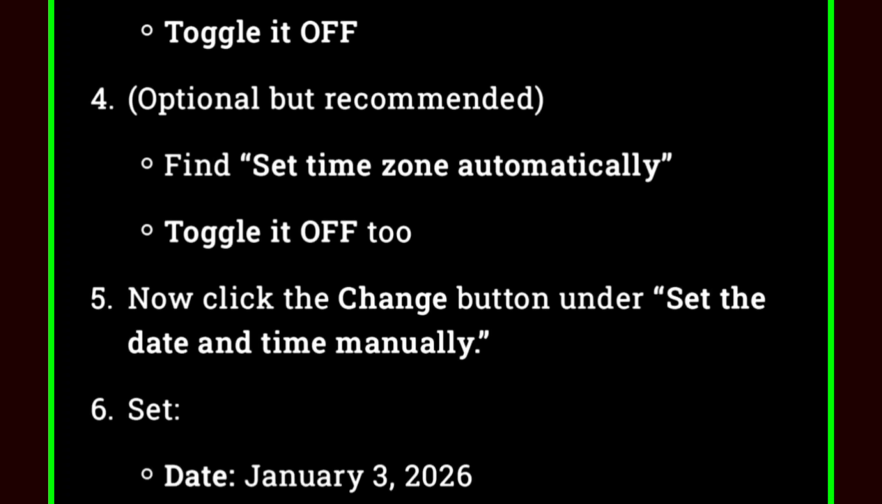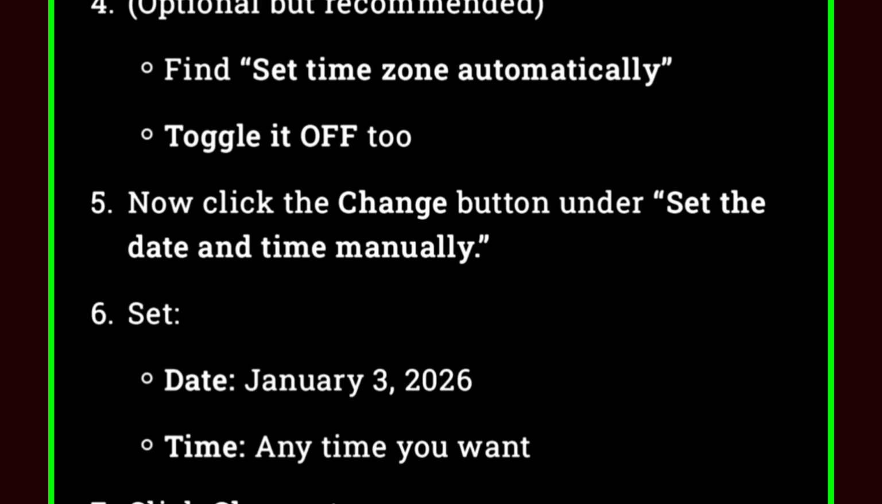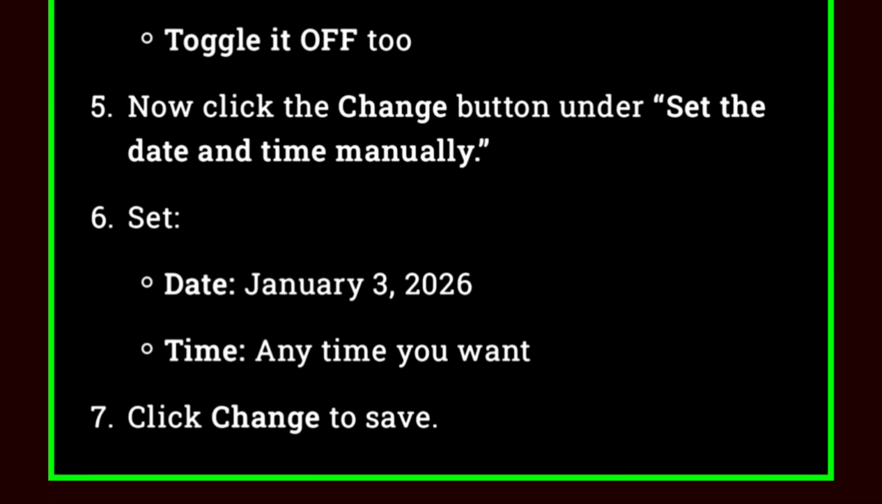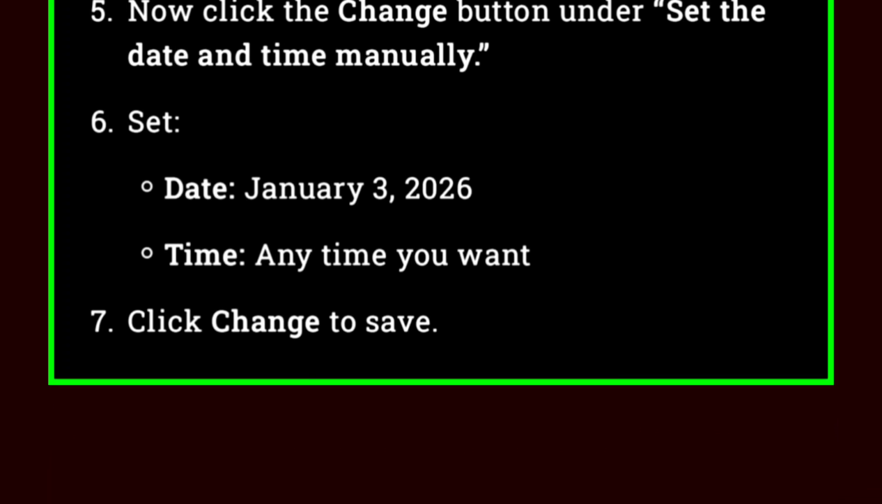Now click the change button under set the date and time manually. Set date as January 3, 2026. Time anytime you want. Click change to save.